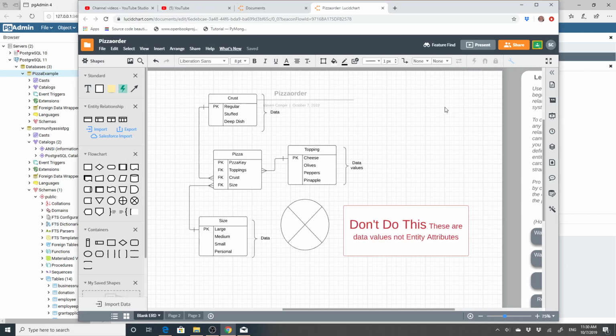All right, so I'm going to record a short video about a problem that a lot of people have had when they're doing the design of the pizza thing. A lot of people are putting data values into the entities rather than column headings for attributes. So when we do a topping, like cheese, olives, peppers, pineapple, those are not appropriate fields for an entity. Those are the data that will be under the headings.